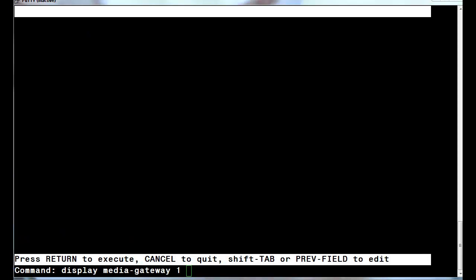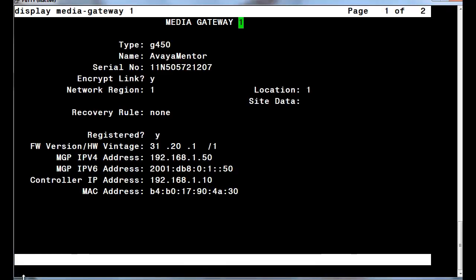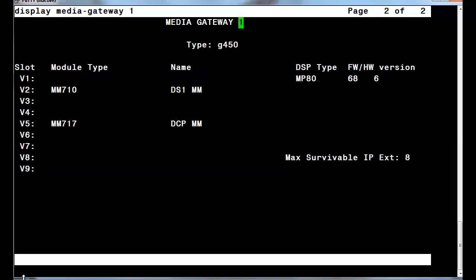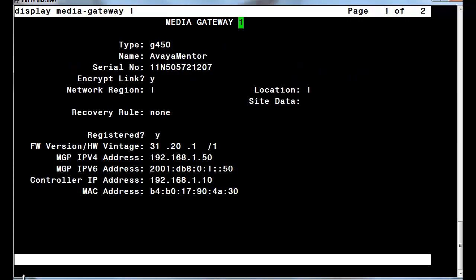The last screens to be displayed are of the provisioning of a G450 media gateway. The display media-gateway command output has been expanded to 2 pages, as the IP addressing shown at the bottom of the screen has forced the gateway module's layout to the second page. As with the IPv4 addressing, the gateway's IP address, PMI6, is pushed up to CM upon the initial registration to the application.